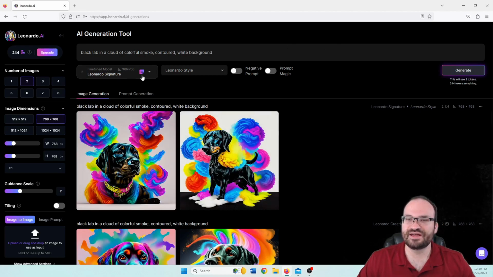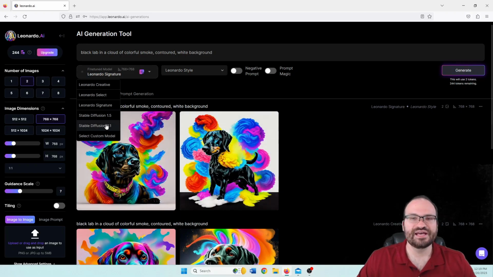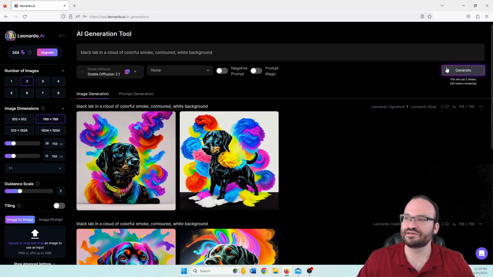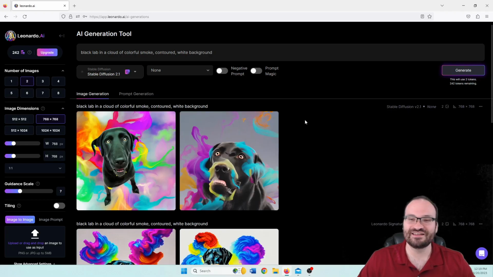Okay, I definitely like the initial one better, but that one is on a white background, so that's more what I was looking for. As far as a print-on-demand model, let's go ahead and generate here using Stable Diffusion 2.1. And this is the first time I'm playing around with this. I mean, just getting to know it as you guys are, and not a fan of those ones. So the one that I liked best was actually the Leonardo Creative so far.